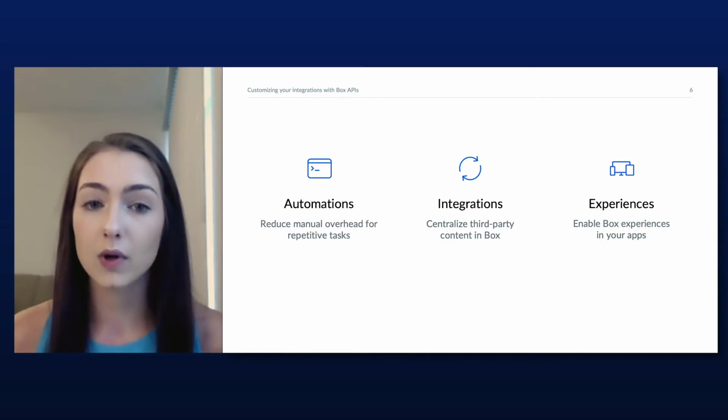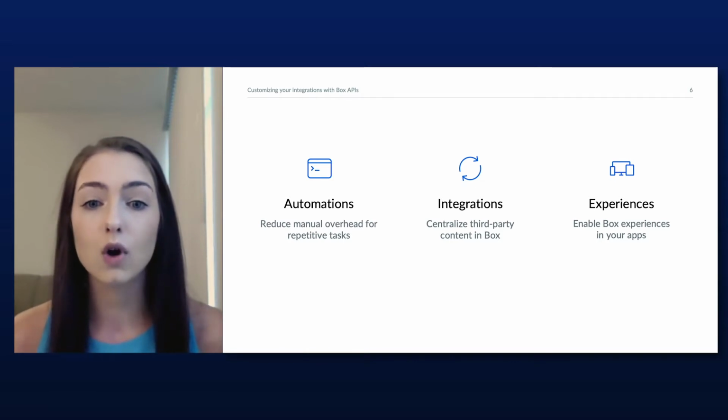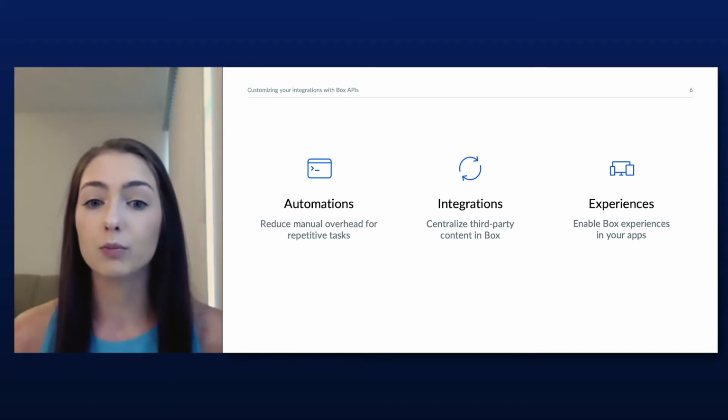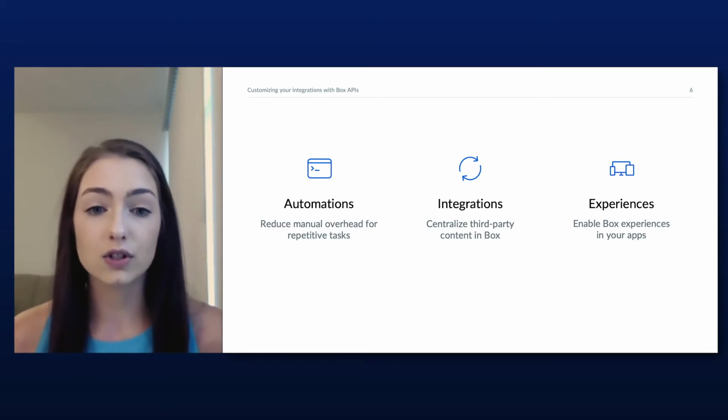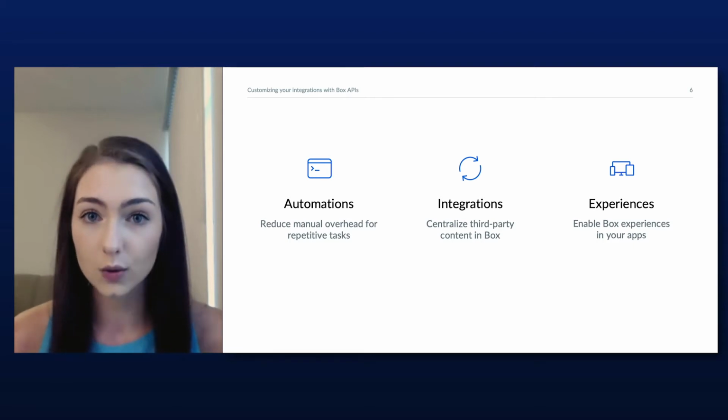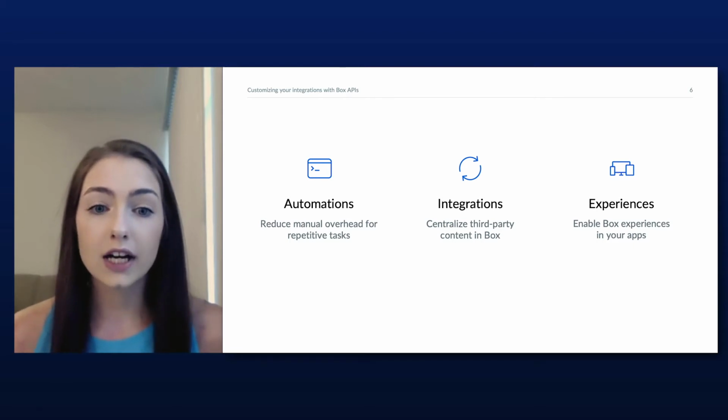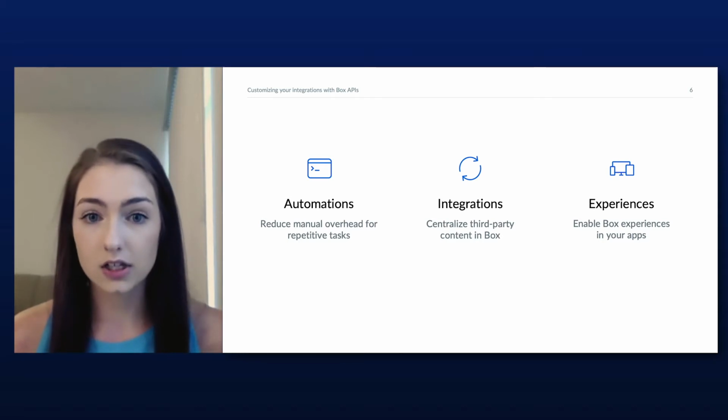Automation is the ability to reduce manual overhead for both admins and IT teams. So our APIs can be used to run scripts to automate actions like provisioning and deprovisioning users, automating user settings like legal holds or use of Box zones, and creating folders and managing collaborations.